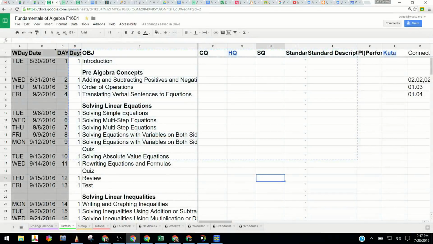Okay. So there you go. That's how you can update or patch your curriculum calendar.